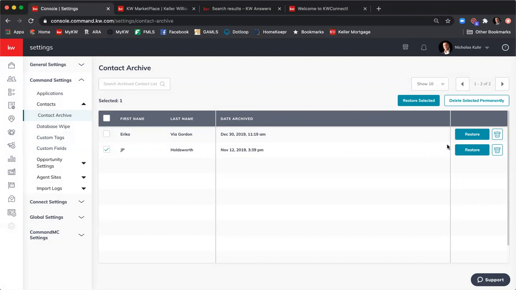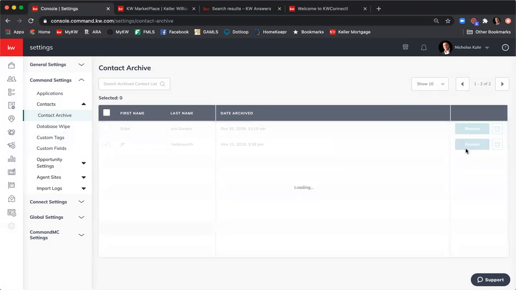If you want to restore, you just click on restore, and it would show back up in your contact list.